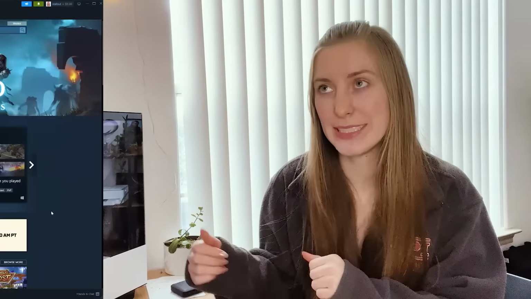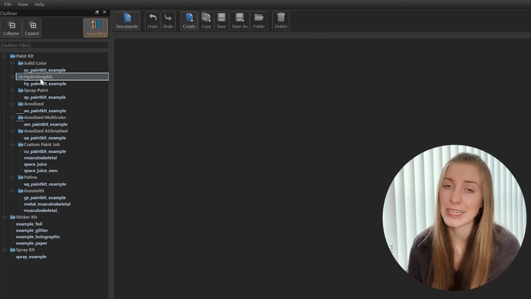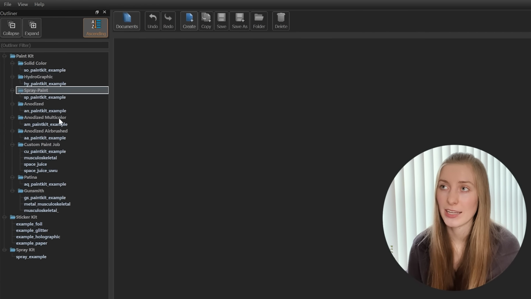So we're going to ignore solid color and anodize because no one uses either of these two, so just don't even bother. So we're going to go over the 4 basic weapon finishes, which are hydrographic, spray paint, anodized multicolor, and anodized airbrush. These 4 are what you would use if you're using a pattern design. If you want to make a pattern design, all you have to do is use a 2D editing software.